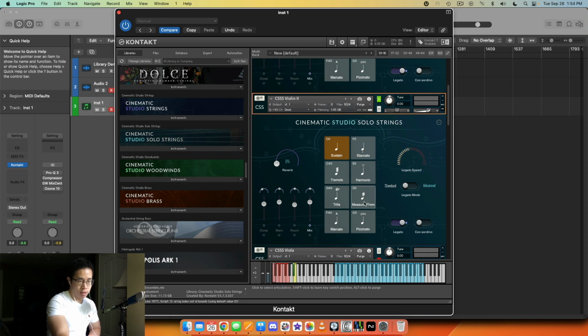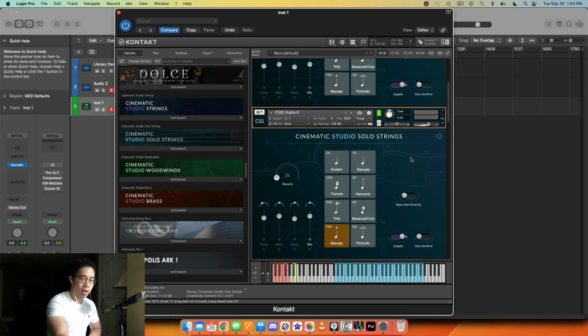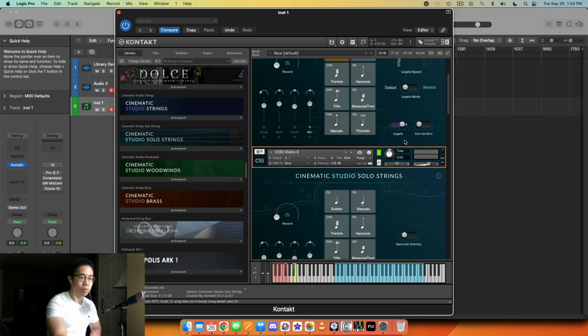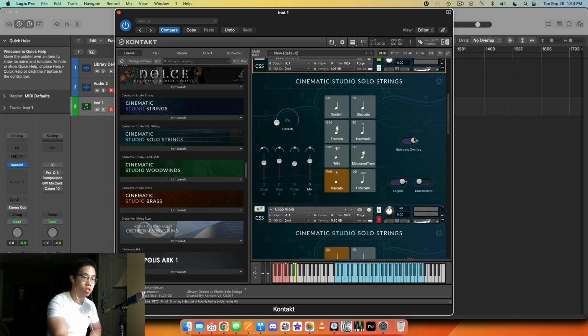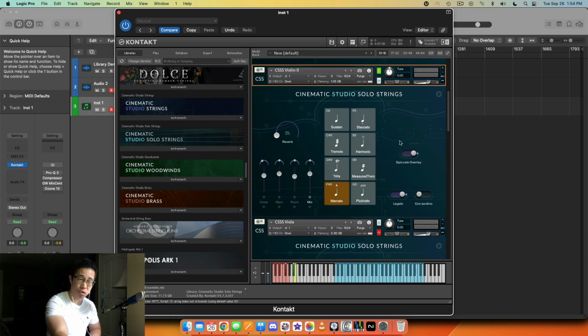Now, I'm not too crazy about the Mercato patch. I think in CSS it works really well as a fast runs patch, especially if you want some attack at the beginning of those notes. The spiccato overlay gives you a lot of attack there because the harder you press, the harder the spiccato comes in on the beginning of each note. But for the solo strings, it's a little trickier. The faster you play, the more synthetic it kind of feels to me. So I might avoid the Mercato patch here.